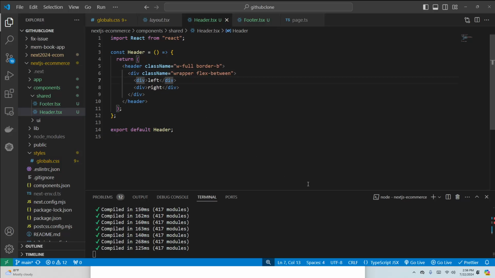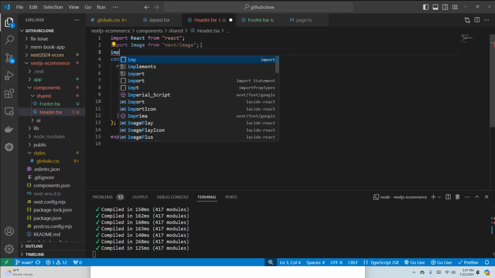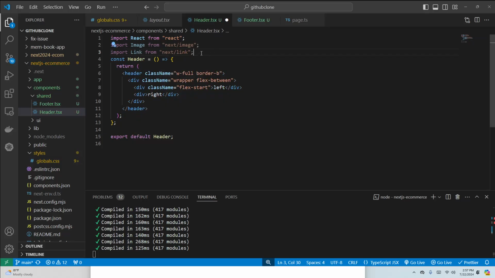Done. Now the left one, we're gonna say this is the left. Here you're gonna have a couple of things, like maybe the image, text for logo, something like that. Then flex start, it will have flex, justify start, and items center. Okay, that's the class. These are the things in there. So let's import it. Import image, maybe some kind of logo, we're gonna put here later. Then for the right side, we're also gonna need a link, so import link, next link. Okay, good.